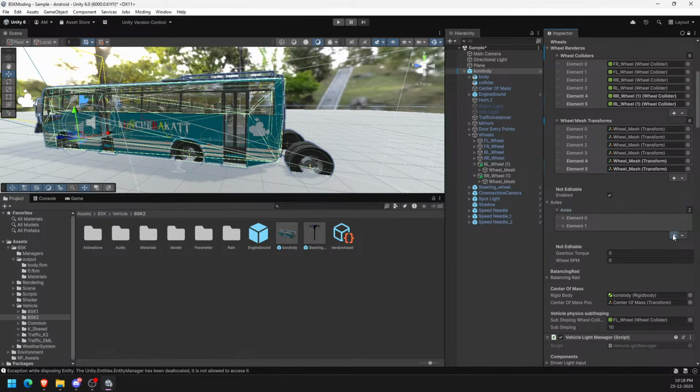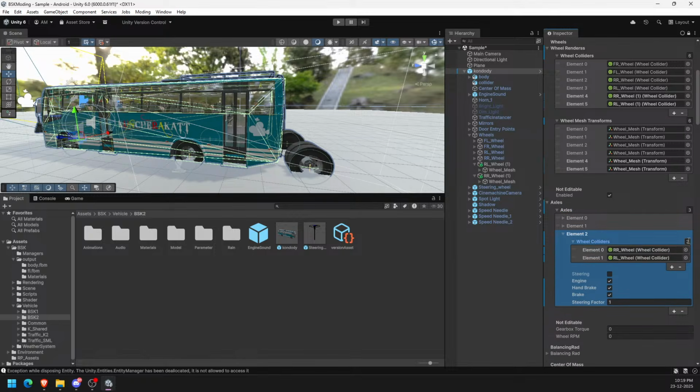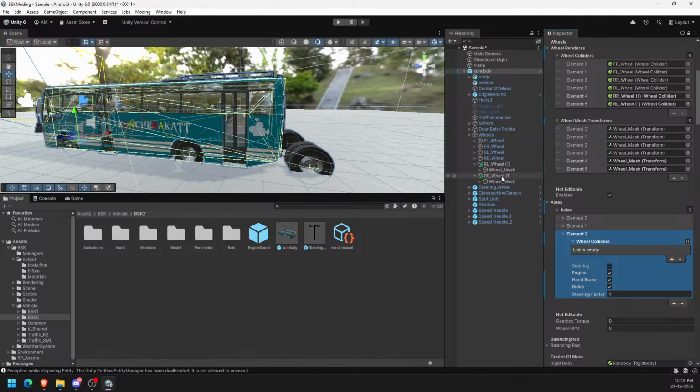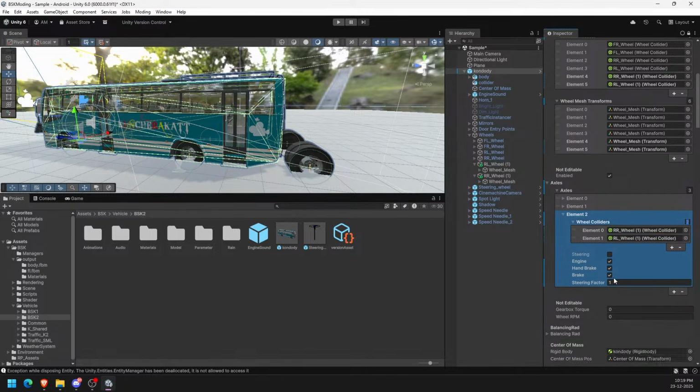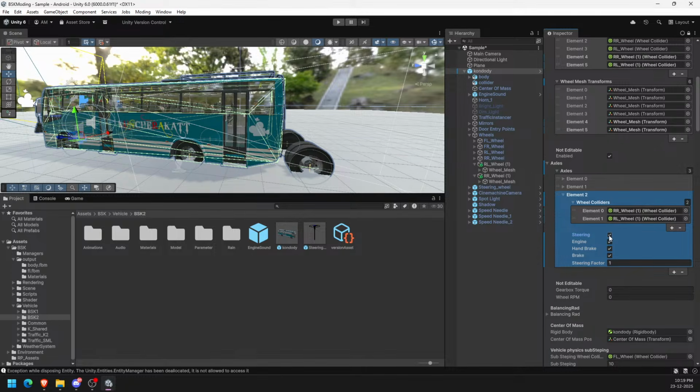And now for axle, add new element. Set the wheel collider to 0. Now for this, do the same thing. Okay. In this case, we only have to add this wheel collider, but there are multiple options like steering, engine, handbrake, brake. So if you tick steering, then when you steer the vehicle, the steering is going to apply to these two or these two wheel colliders. And in case of engine, power will be delivered. If it's unticked, then no engine power will be given to that wheel. Handbrake is for applying the handbrake, and brake is for applying the normal brake.